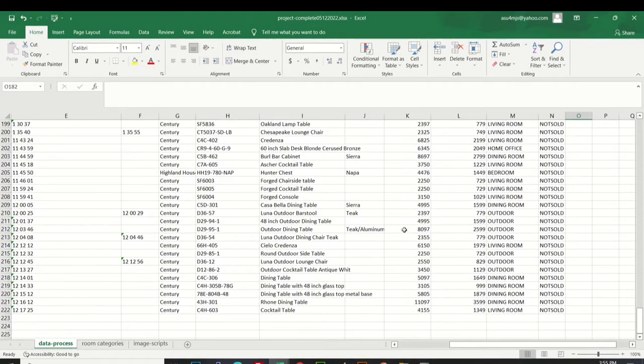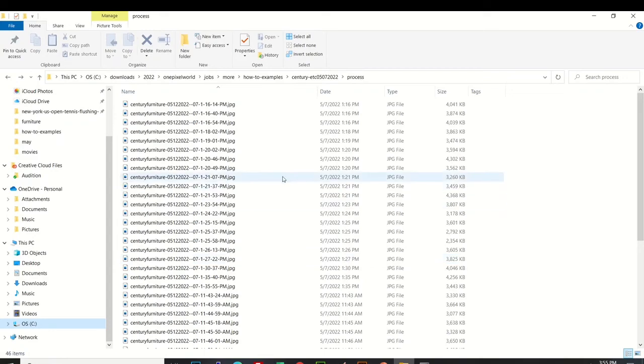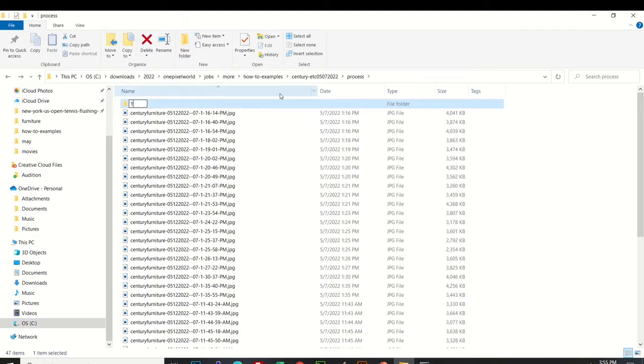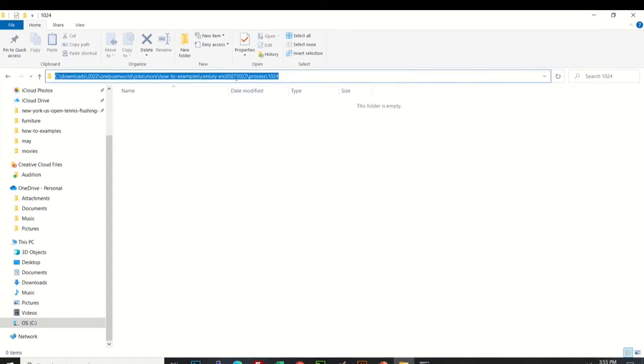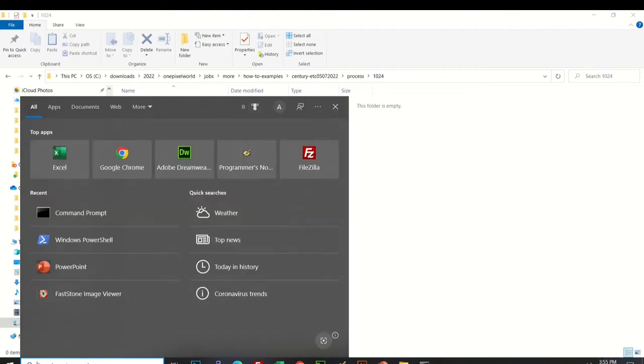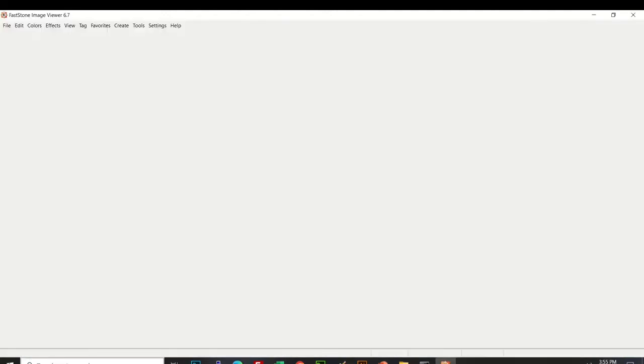Okay, last but not least is we actually do need to process those images so that we get them formatted down to the proper size. So what we need to do is create a folder inside of our image process folder. We call it 1024 because that's going to be the dimensions that we create. And we're just going to copy this path here, and we're going to open FastStone.